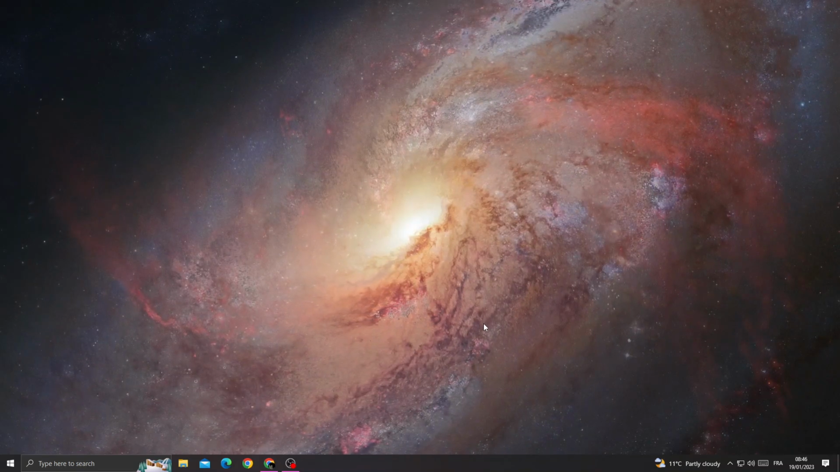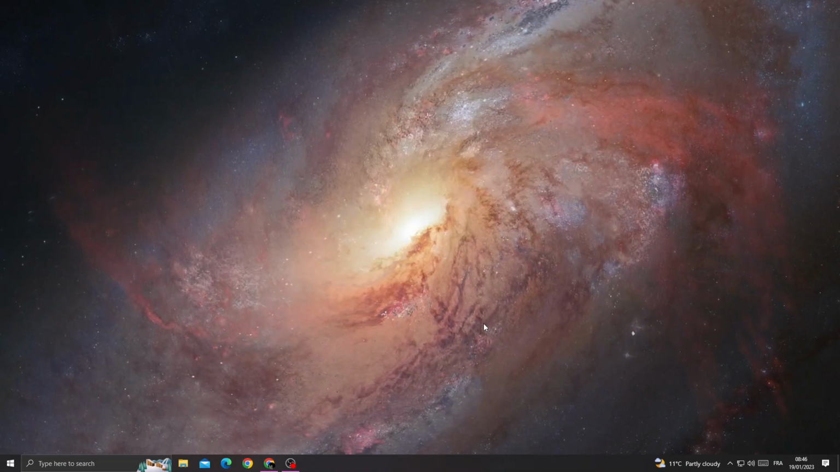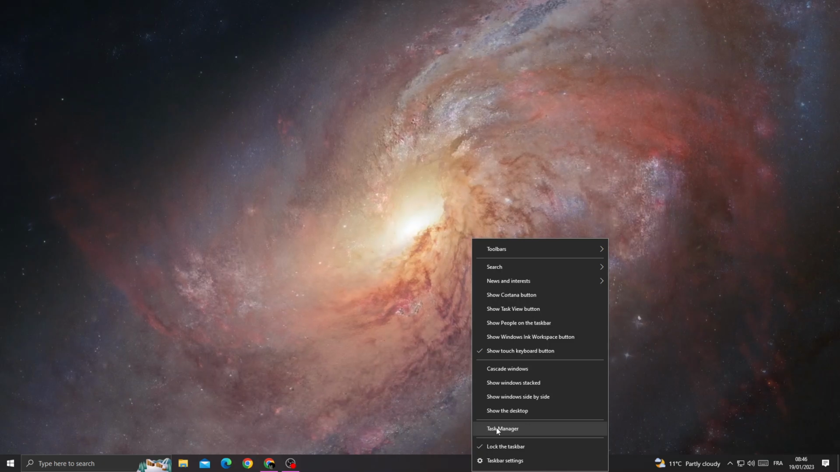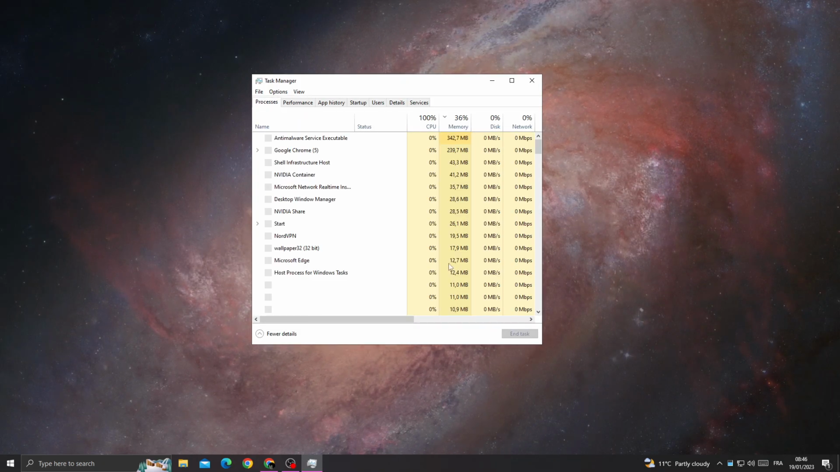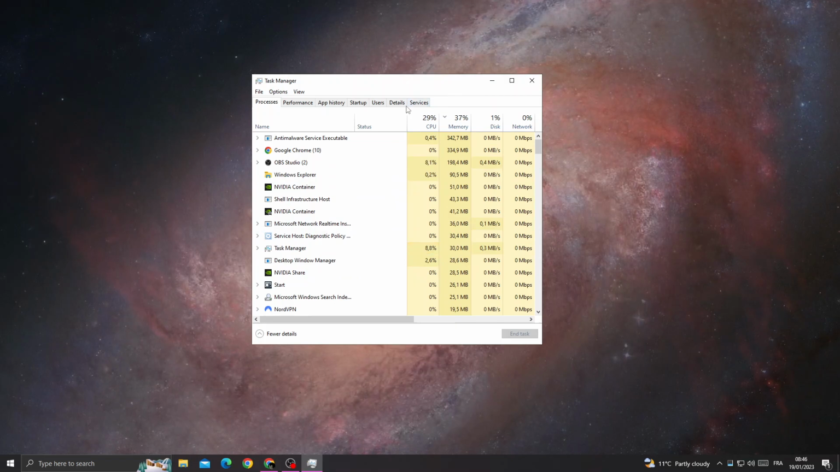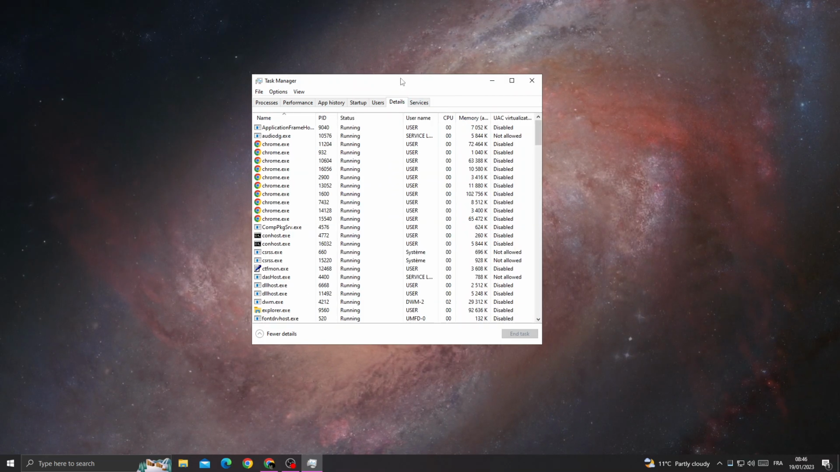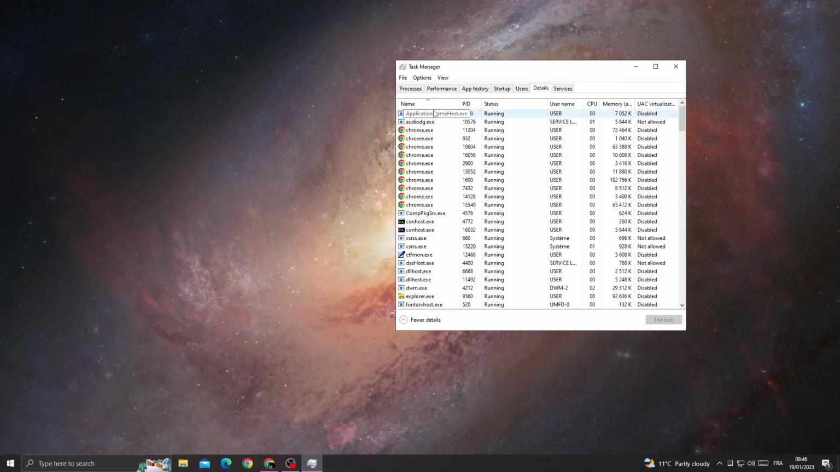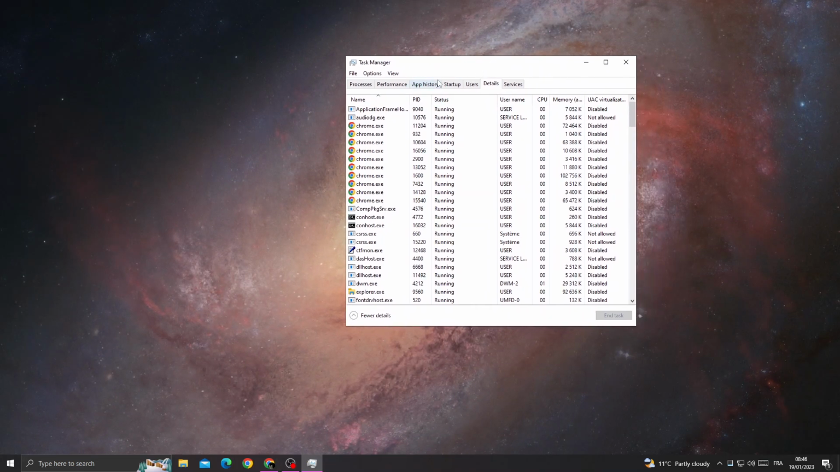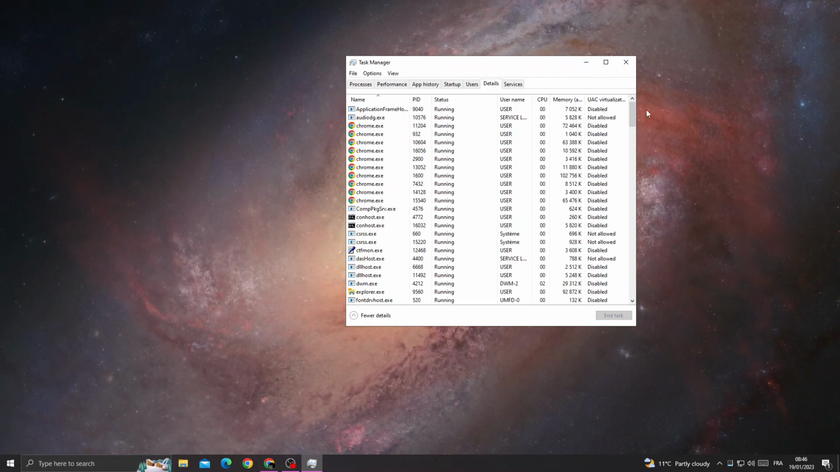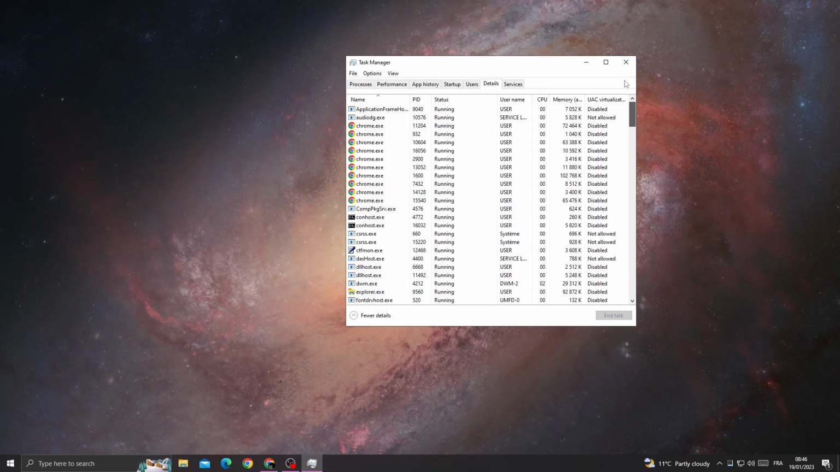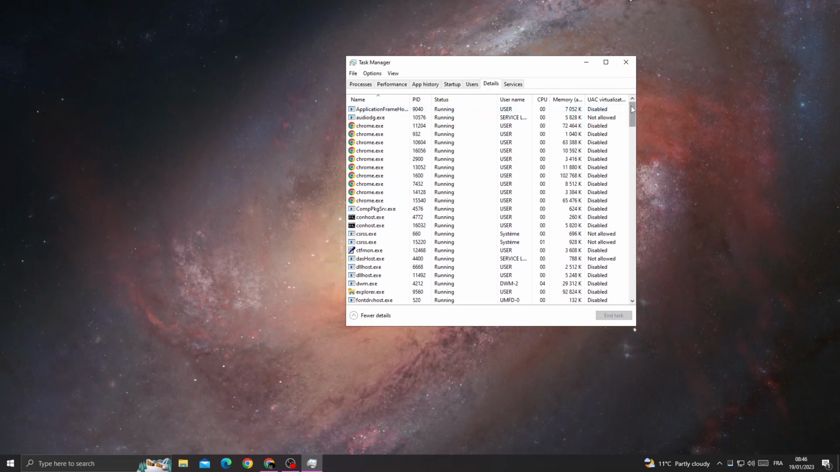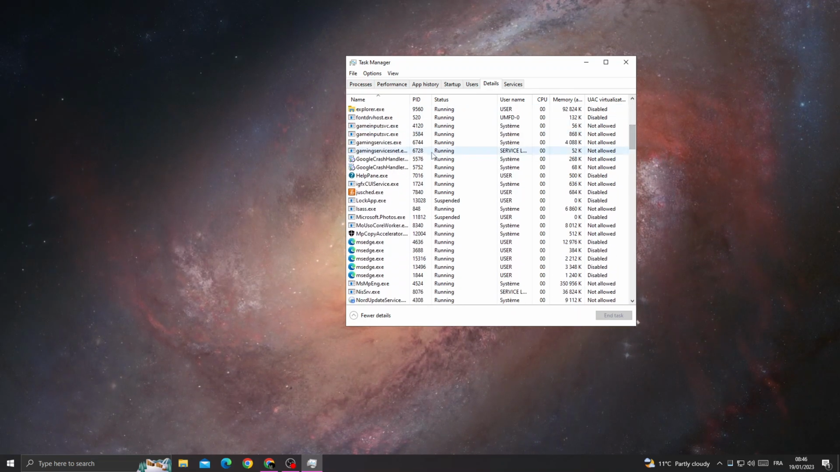If you want to fix it, all you need to do is just click here, right click and then click Task Manager and go to Details. Now just go and open Genshin Impact, and come back here fast and scroll down. Come back here fast as you can and scroll down until you find applications.